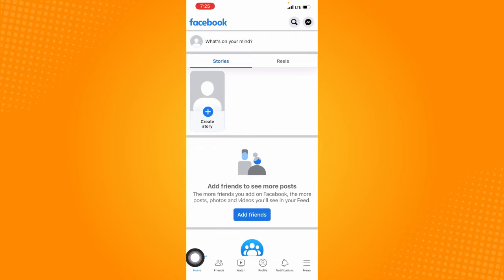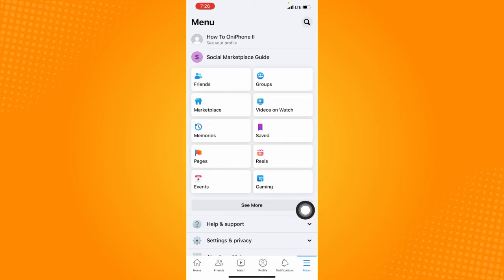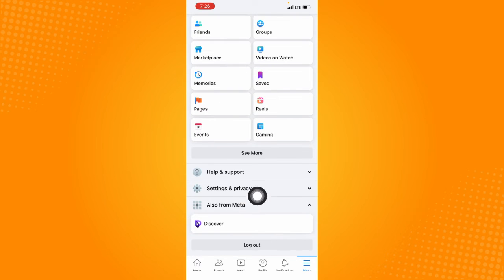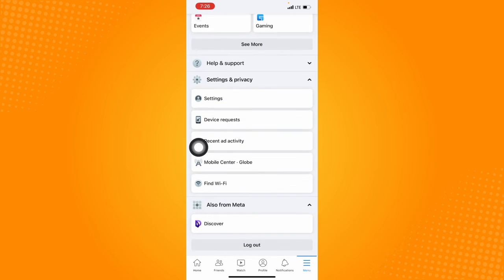And from your home page or from any other page, make sure that you are currently in the menu page. Just click on this 3-bar line at the bottom right hand corner and you will be in the menu page. Just scroll down a bit and click on settings and privacy right here, and you'll be given these options. So let's just click on settings right here.